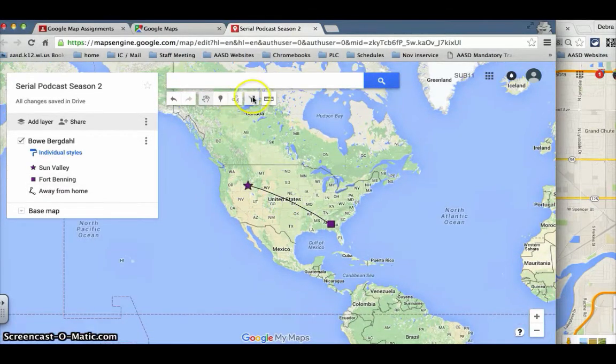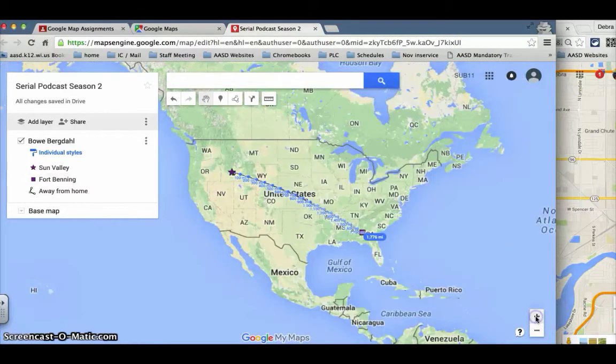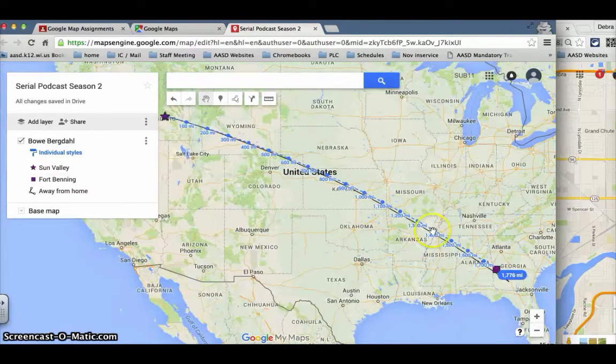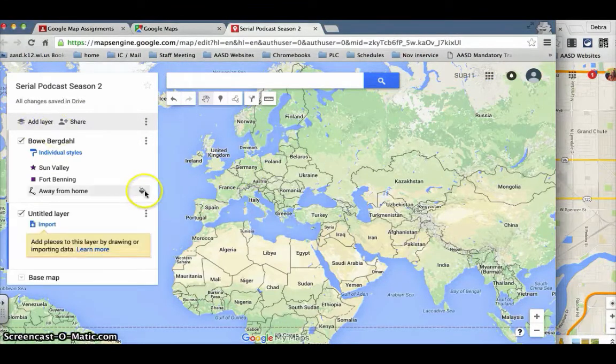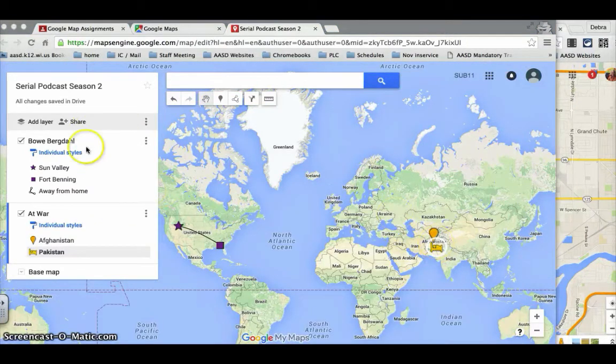I'm also able to use a ruler and actually measure how far this is, and if I double click here at the end so I have a stopping point, if I go in here I can actually see the number of miles away. When I'm ready, I can add a new layer. I can title the layer, and then I'm able to search and add additional pins to that layer. Now, a student could add way more layers and locations than what I've done.